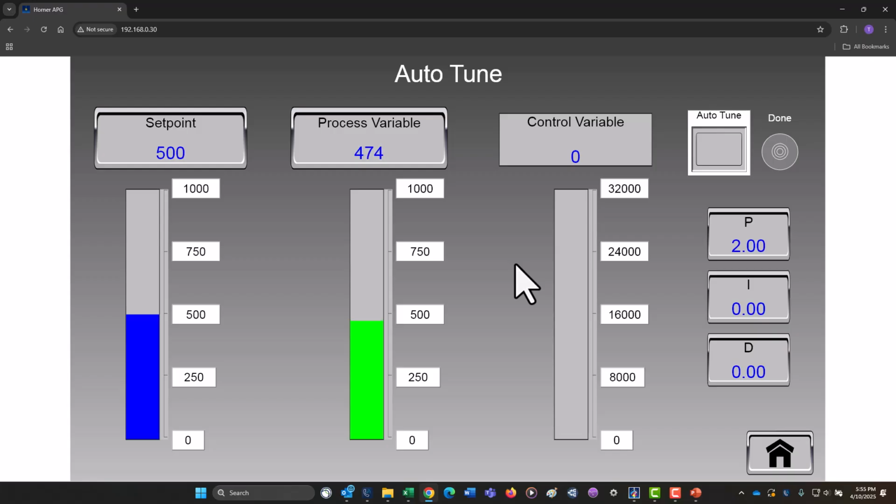Okay, so you can see that the control variable is very active now. Our D term is 0 because if you recall in our setup earlier, we selected only P and I. The auto tune gave us P and I settings to work with, and the loop is active. And from here, we'll just let this process variable sit here at 500. Again, I don't have anything hooked up to the controller. I'm just simulating this process variable.